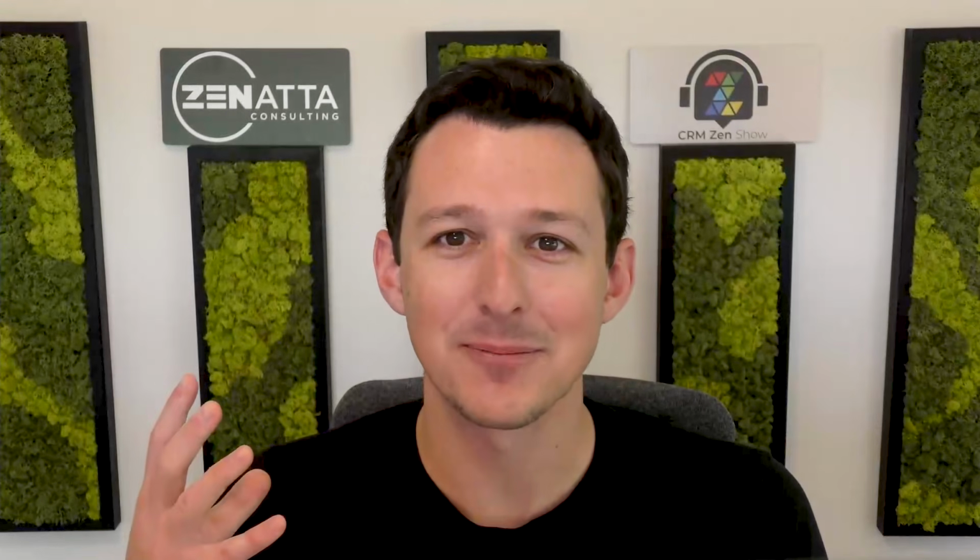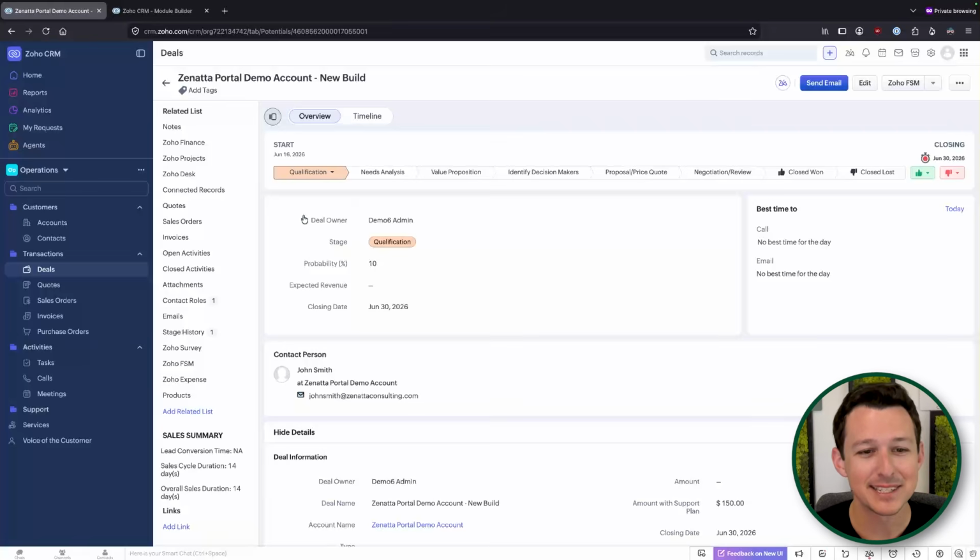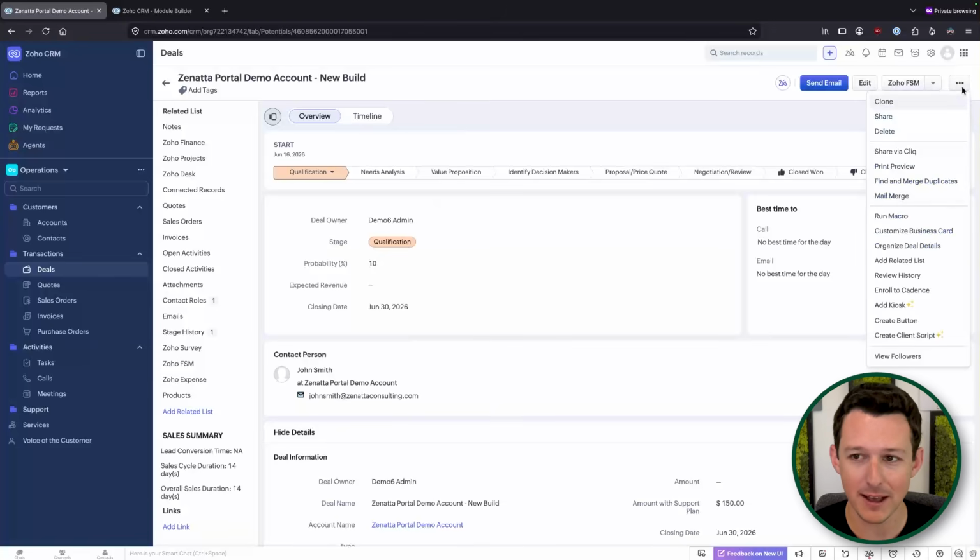Now, last thing I'll show, just as a little bonus tip, really just because it popped into my head right now, is this little section up here at the top. This is called the business card. It doesn't say it anywhere, but this is called the business card. You can actually customize what shows up there. So you can pick up to 5 fields.